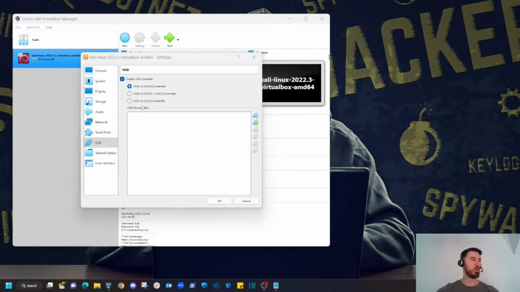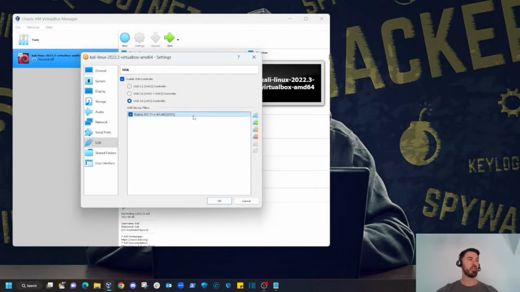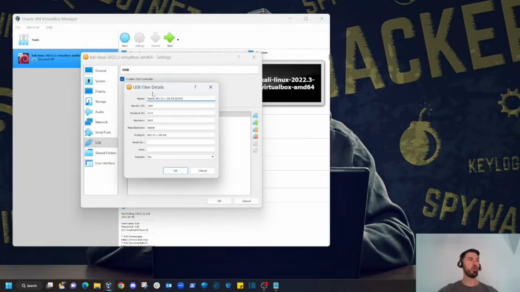All right, so what we need to do here is select USB 3.0. That's what I want to do. I want to go ahead and hit add here. And the one that we're going to be using is Realtek 802.11n. This is the USB that we just plugged in. Okay, so we can double click on here and we can see all the settings. We can see the name, the vendor ID, the product ID, the revision, et cetera.